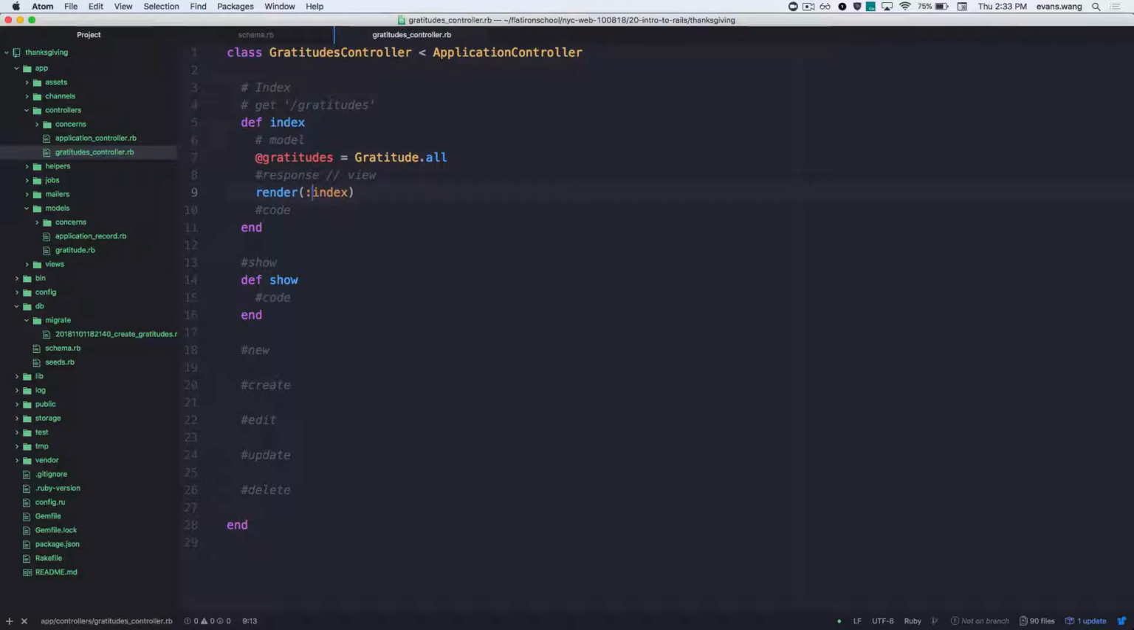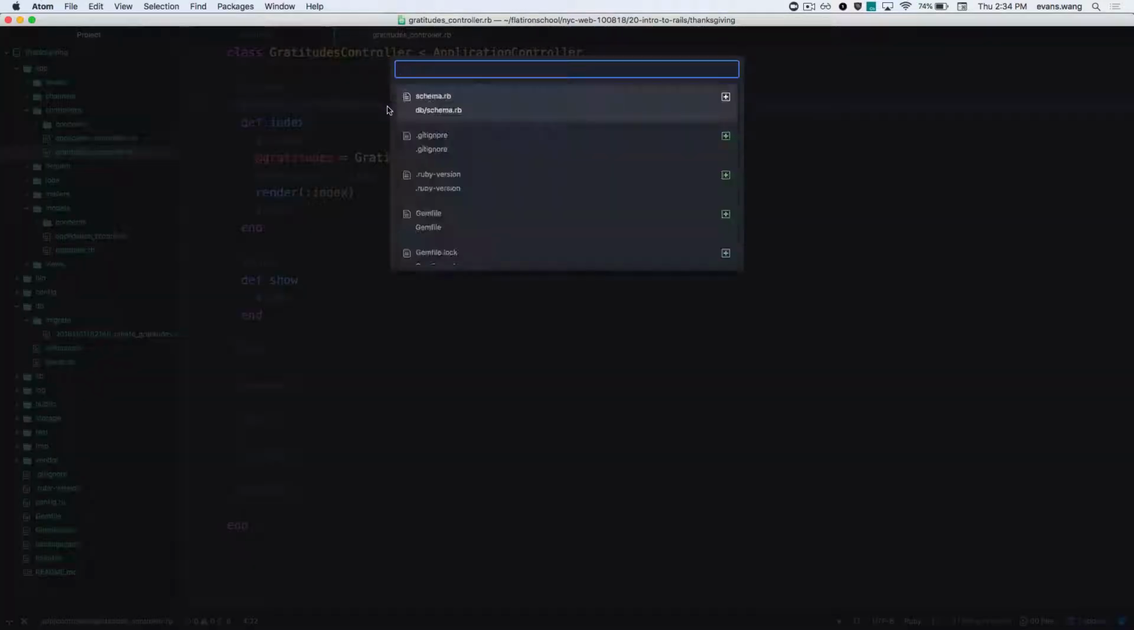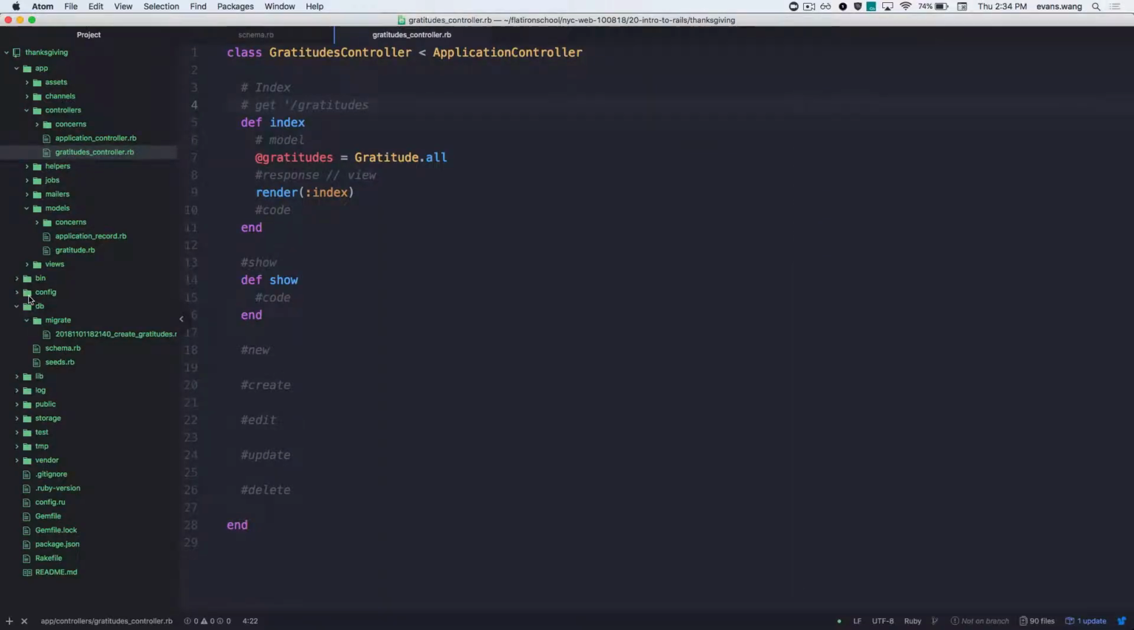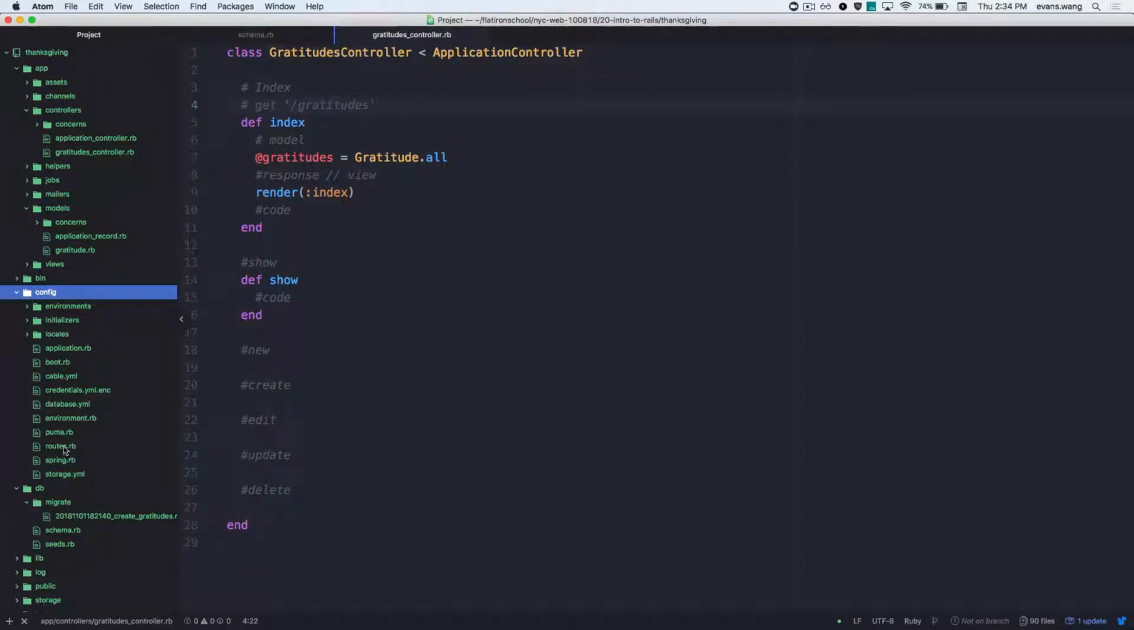Does this look any different, really, from Sinatra? No. The thing is, with Sinatra, I told it when I did a get to gratitudes, it did all of this. Here, I don't have a get to gratitudes, which is interesting. Where can I tell it when I get to /gratitudes to do index? What does this look like to you? Some sort of path or resource or route, right? So let's find out with Command T if I have a file called routes. It's under my config folder, so to find it, I'd search config, under routes. Cool?